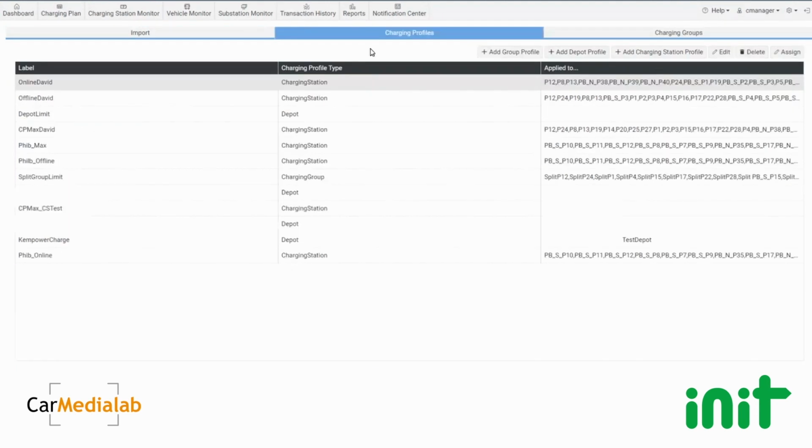It's fleet. In this view, the end user has the ability to create various charging profiles, able to set for a specific group, a depot, and down to an individual charging station layer. In addition, the ability to edit, delete, and reassign a charging station is available here.